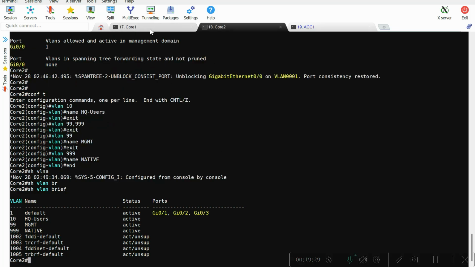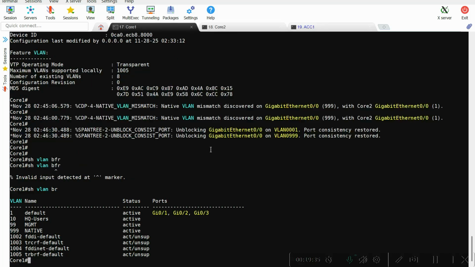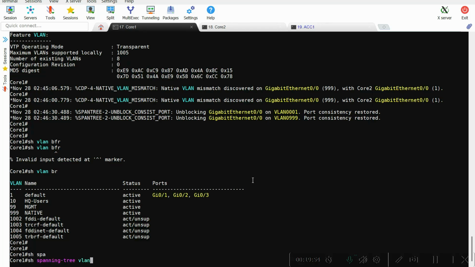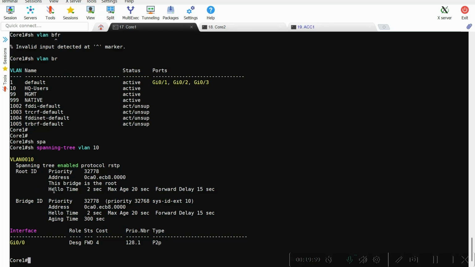Now let's check spanning tree. From the spanning tree perspective, we need core 1 as the root of the spanning tree and core 2 as the backup, secondary root. Primary root for core 1 and secondary root for core 2. If you check your spanning tree for VLAN 10, it says here this bridge is the root. Spanning tree root election is a process running in the background. They will elect which one is by default the primary, or the root bridge. Here it says that this core 1 is the root bridge.